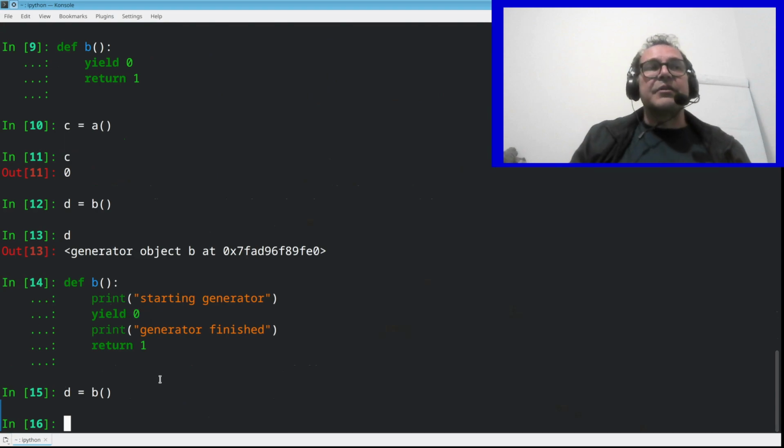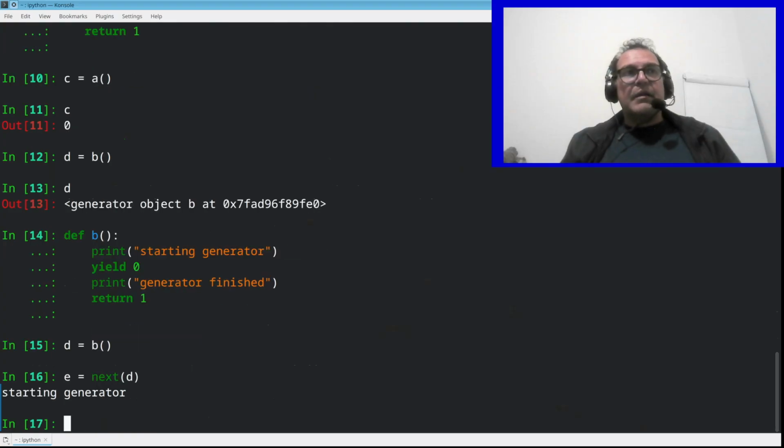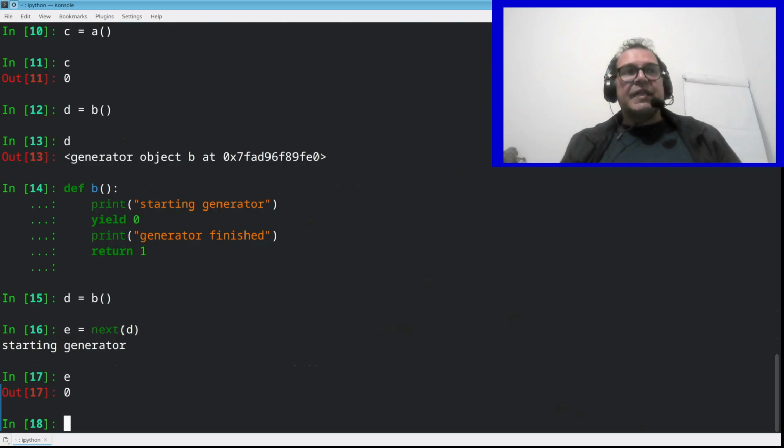So E equals next D. It runs until that point, and I have now 0 inside E. Now, when I call next D again, D has a state. D knows that it's executing the function B, and it's at this line of code. If I call next again, it will resume the execution here, will print this, and will hit the return.